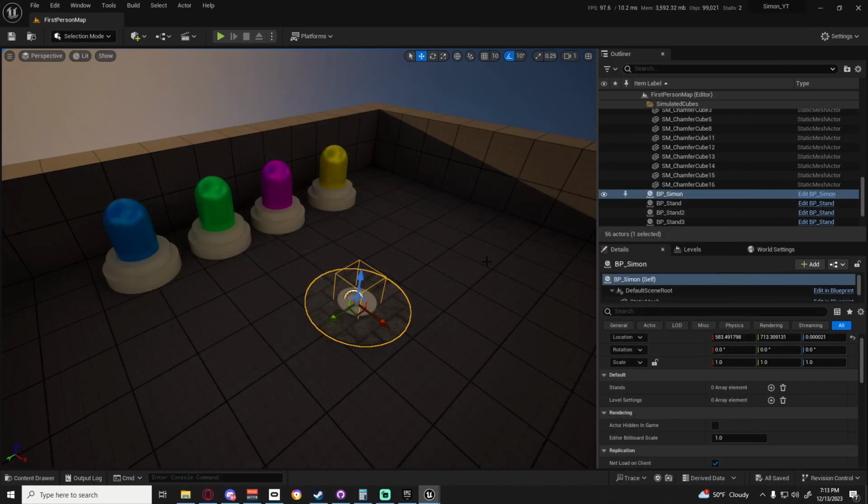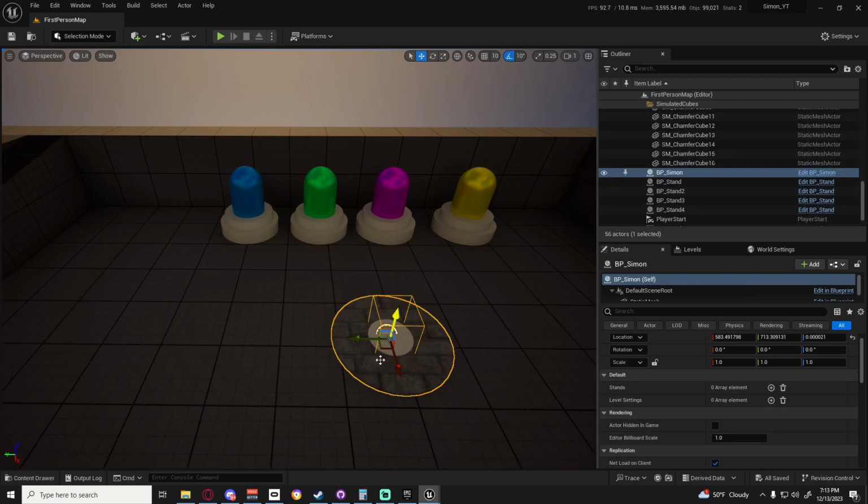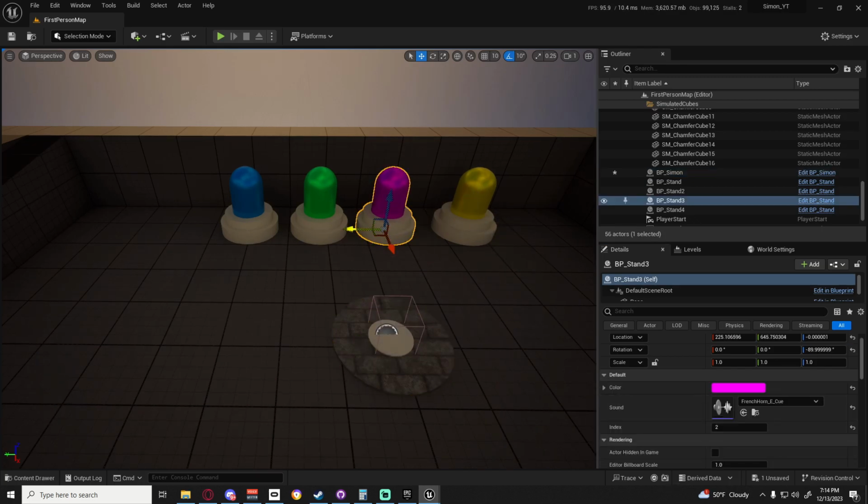So now we got some setup that we need to do. So back in our viewport with the Simon BP selected, I'm going to go to the stands here. I'm going to hit the plus on this 4 times because we have 4 different stands. And I'm going to go from left to right and just hit every single one of those.